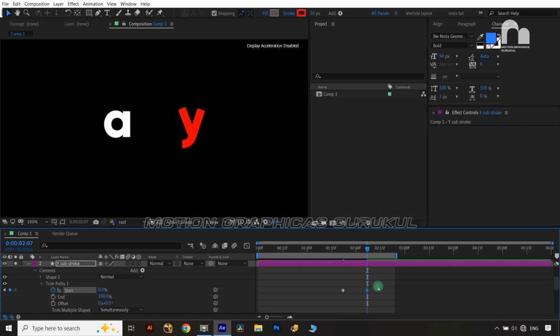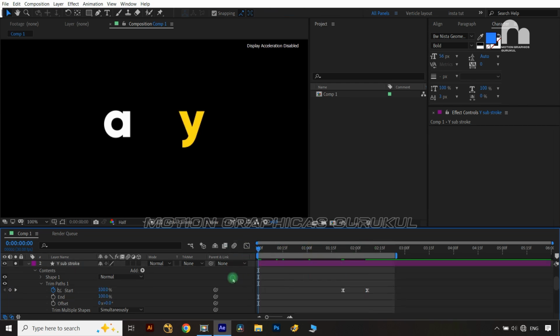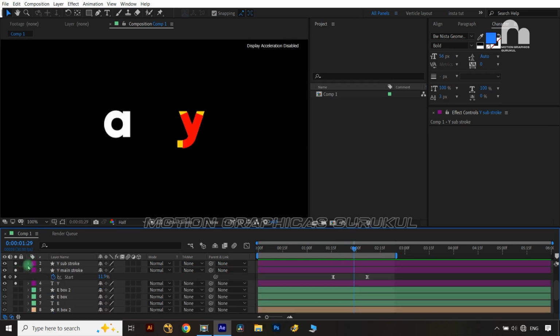So I'm just going to select this, press F9, and change the graph of the substroke also. So that part has been done. Now let's see how it looks. Yes, that's good enough. You can see that it's looking really nice, right? So that's going good. Now I am just going to select both the substroke layers, stroke layers, and make it a pre-comp.